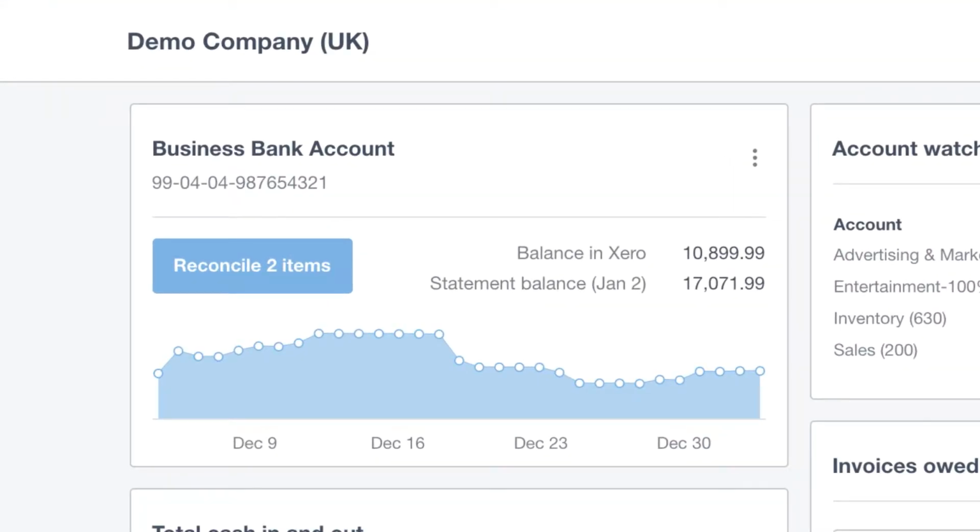First up, the banking tile. This is the tile your eye is immediately drawn to when you open your dashboard. We just have one bank account today, but what this tile gives you is complete visibility for each of your bank accounts. You can see how much money you have in your bank accounts and the balance in Xero.